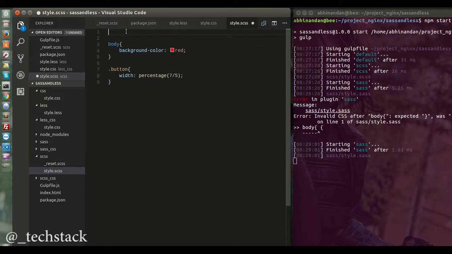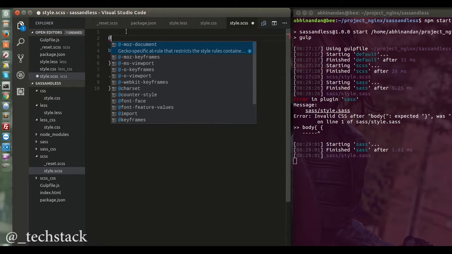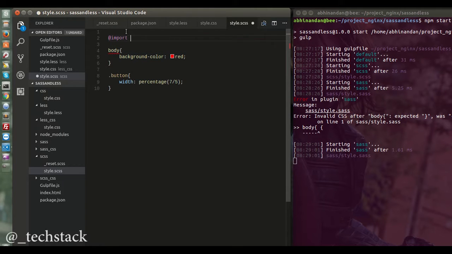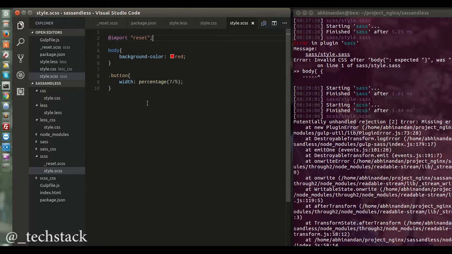And the first line we need to write is the import keyword. Do understand this. Whatever partials you create that you're going to share across different files, it should start with an underscore. And when you import those files, you do not need to mention the underscore. Okay, now we are good to go. Let's compile this.